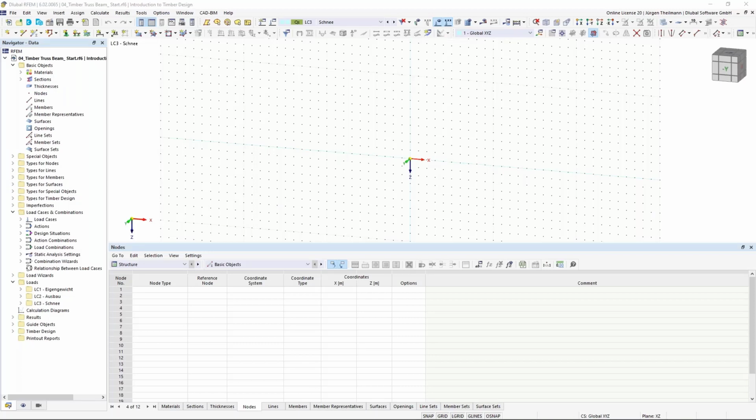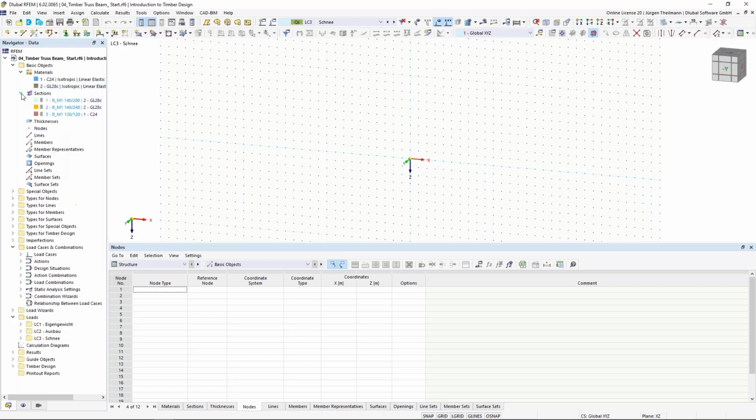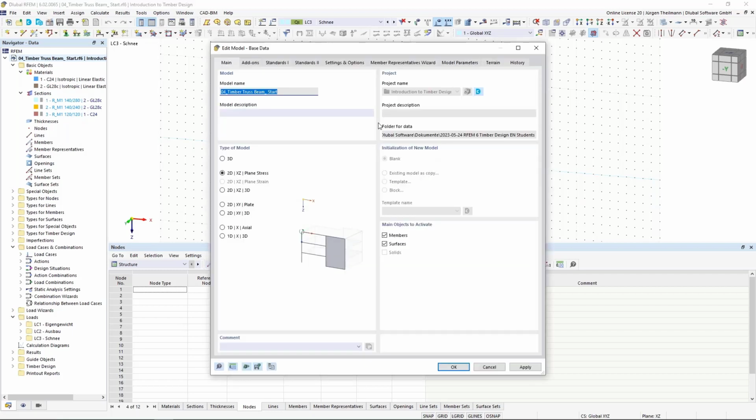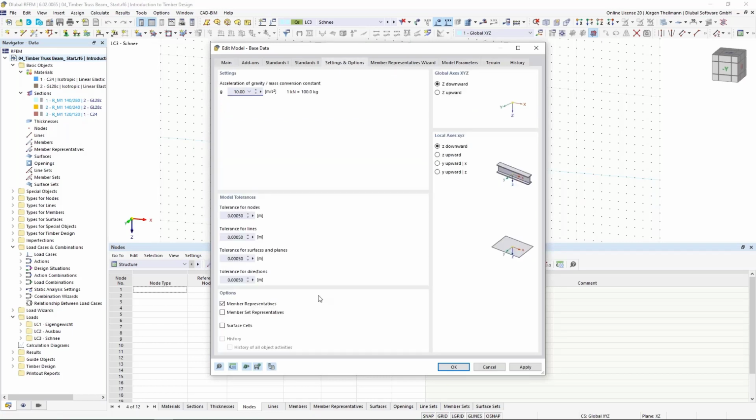Good, we will jump to our last example for today, where we had the poll open. I opened another template. Again, it's the same as before. I have prefabricated a few materials and cross sections just to save time. There's one main thing I want to show you in this example, and this is why I go back to the model base data and to the settings and options, because we have in this model activated member representatives. Just to get you an idea of what member representatives are, they help you model and design in a very quick manner because they are kind of templates.